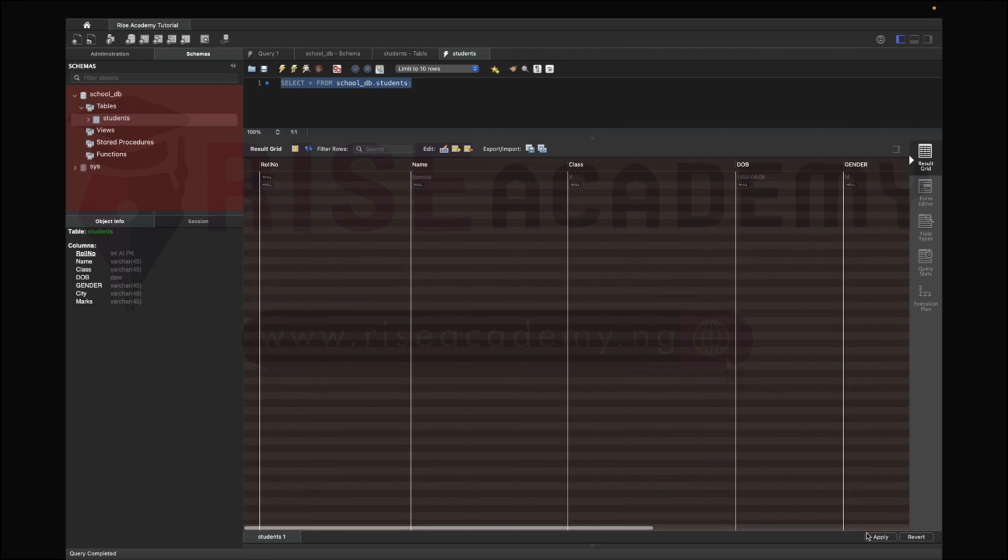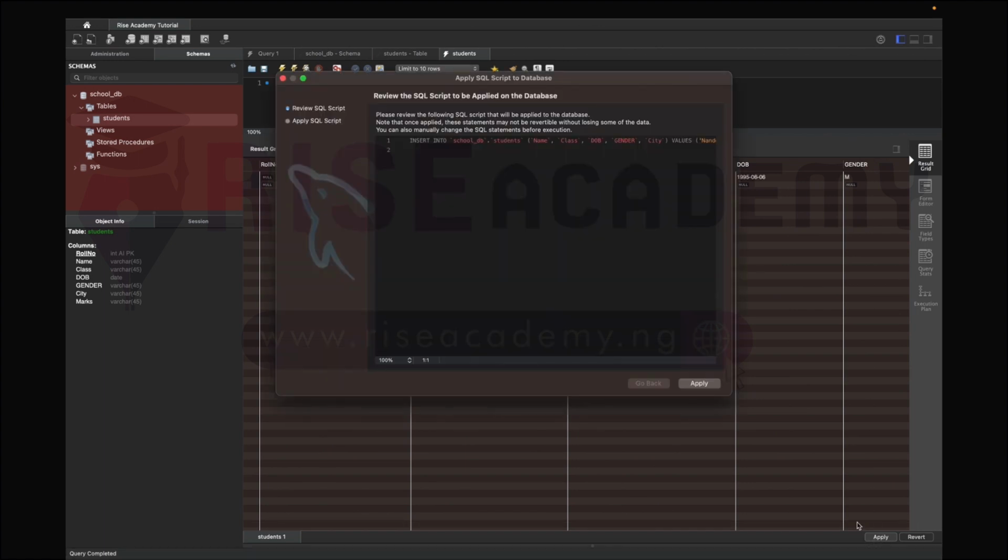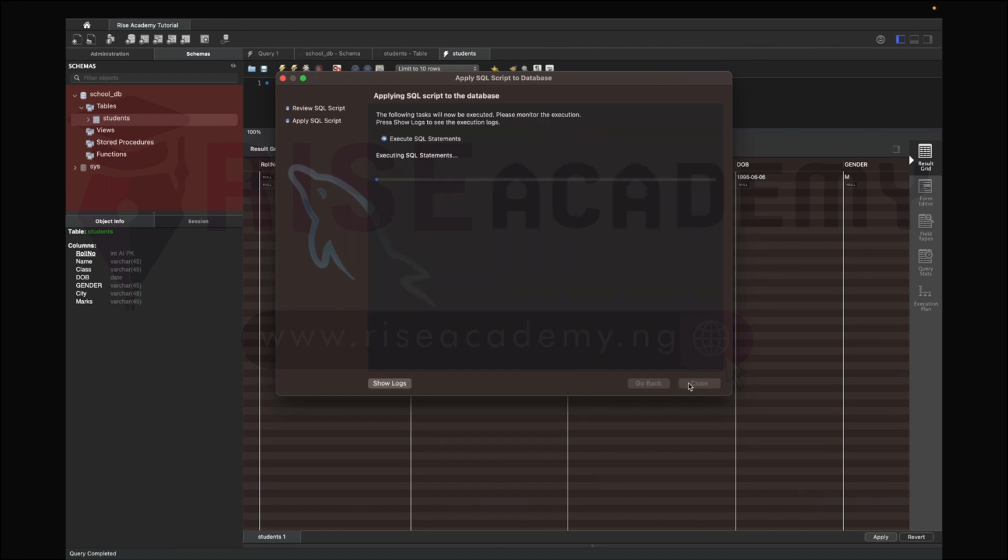Now we can proceed to apply. This is also the script to insert inside the MySQL table. Take note, as we proceed, we would learn the script to create a database, script to create a table with its attending columns, script to select from a table, script to insert inside the table. This is the script to insert inside the table. It has been generated for us by MySQL Workbench. We proceed to apply.